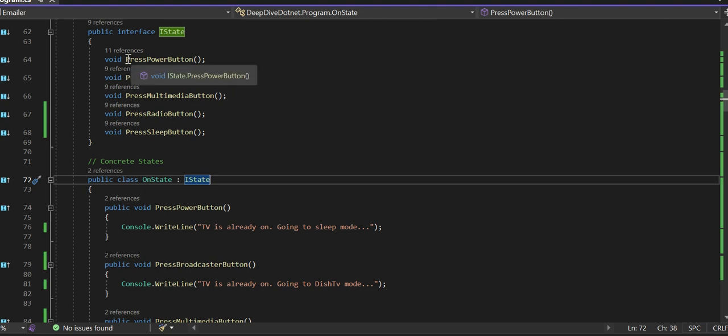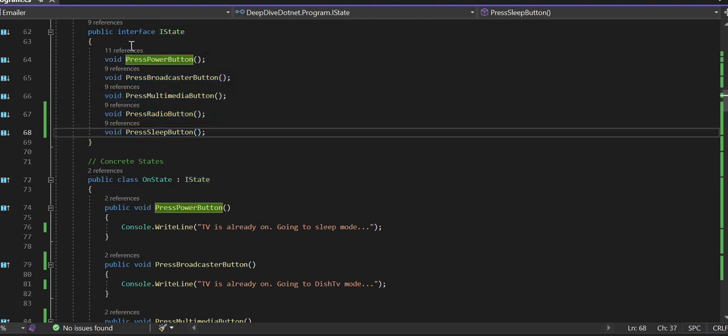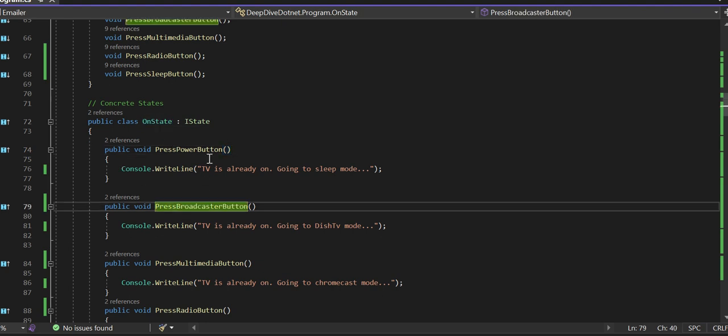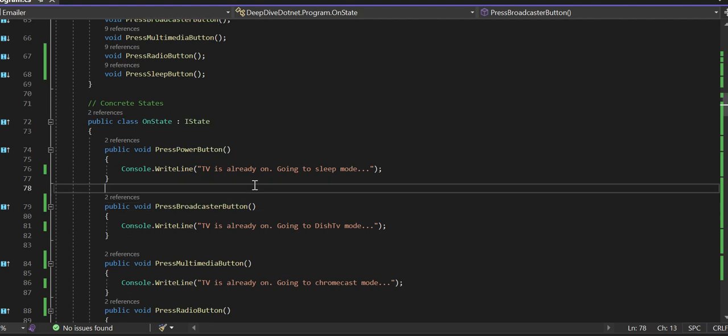These are the behaviors, and for all of these behaviors to trigger, you need states, so all those state classes will come here. Now, public class on state implements I state, and then you will provide the implementation. So when your TV is in on state and you press the power button, see, TV is already on, going to the sleep mode. This state itself represents the on state, and being in the on state, if you press the power button, TV is already on, so it is going to sleep mode basically.